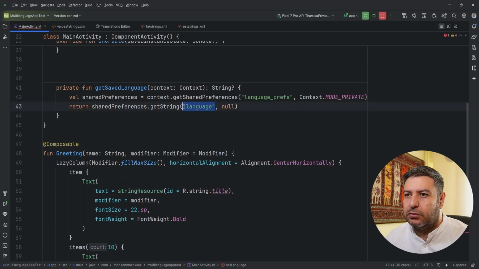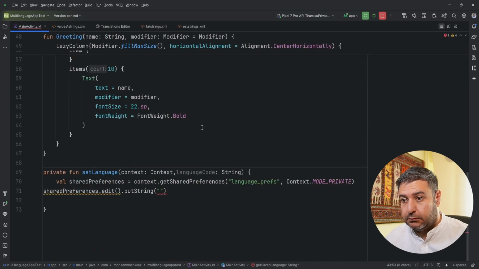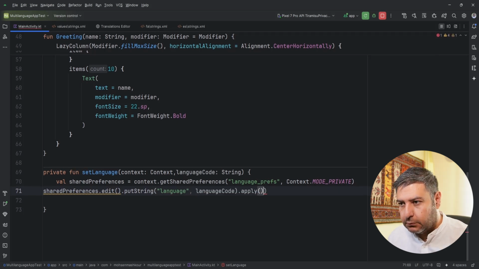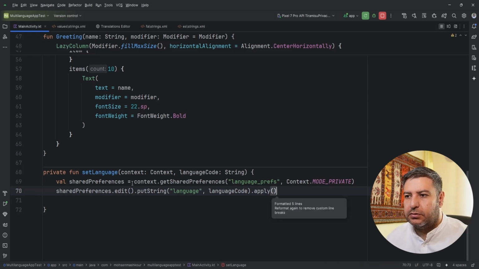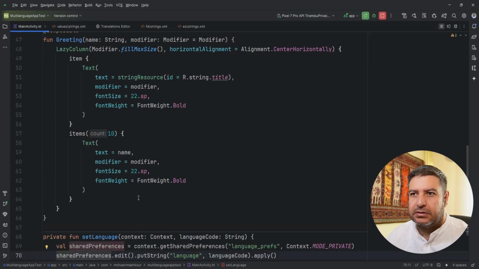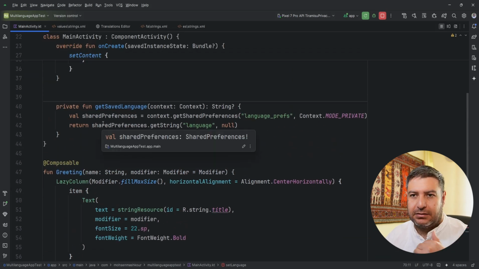So I'm going to copy this, then the language code, and then we are going to apply the changes. So simply we load the recent language into the shared preference, and on the top we extracted it from this.